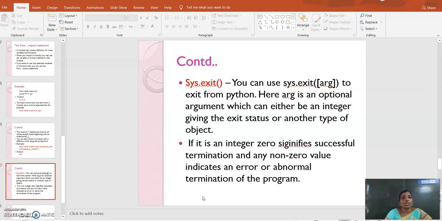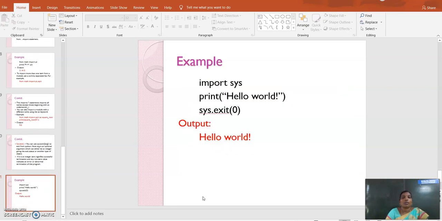Here arg is an optional argument which can either be an integer giving the exit status or another type of object. If it is an integer, 0 signifies successful termination, and any other non-zero value indicates an error or abnormal termination of the program. Here is the example: import sys, print hello, sys.exit of 0. So 0 indicates the successful termination.